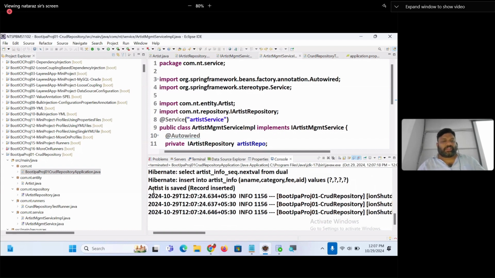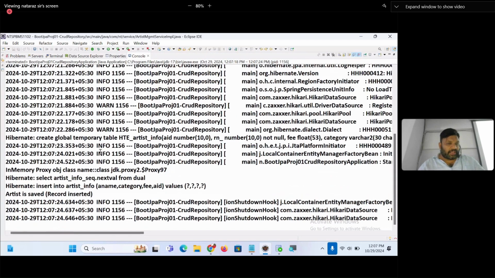What is the story, guys? Artist saved. That's good. Okay, here it is not creating a table, boss. Table creation and sequence creation statements are not there. What is there? Has the proxy class name come or not, guys? Is the in-memory proxy class name coming or not coming?